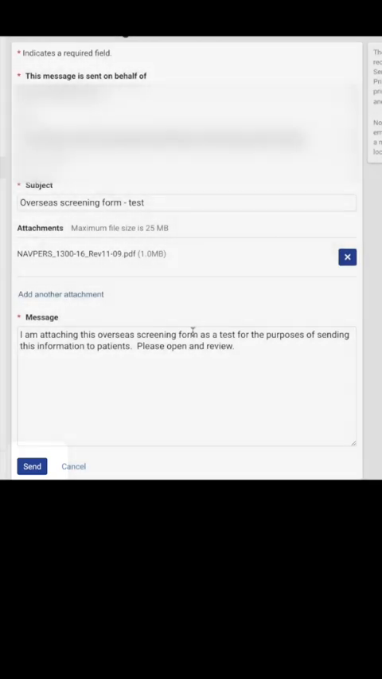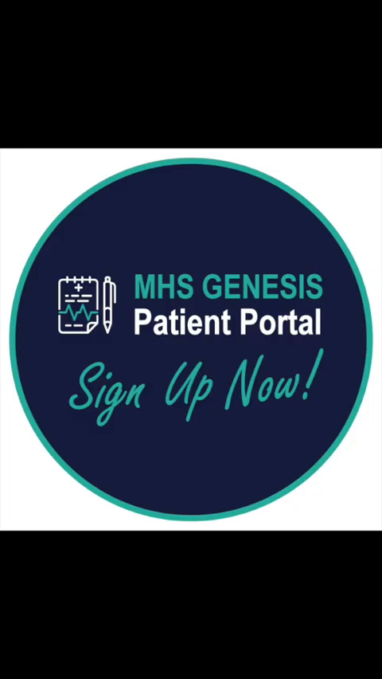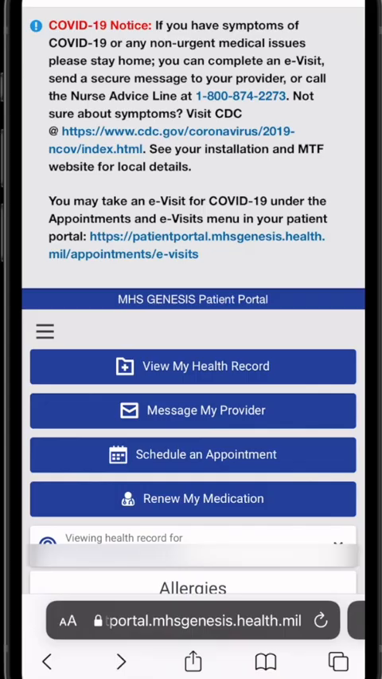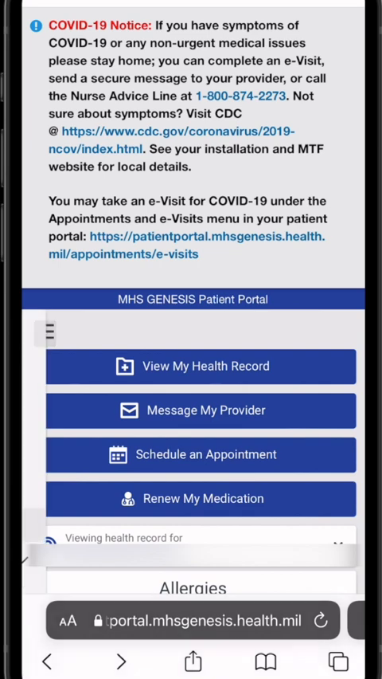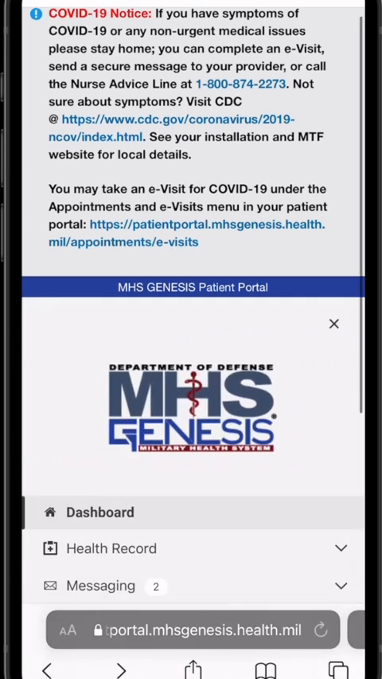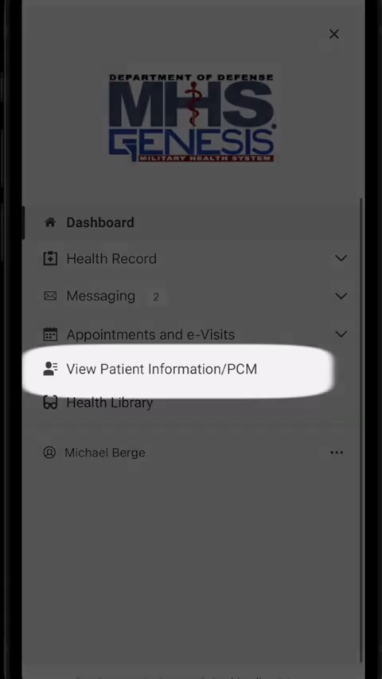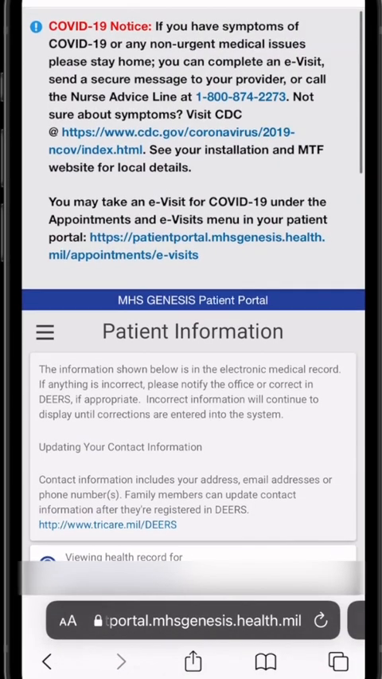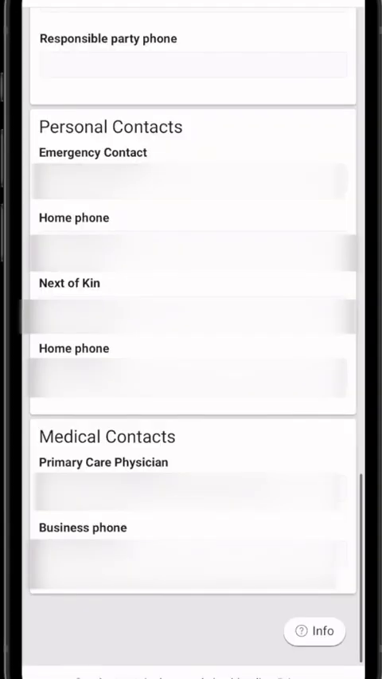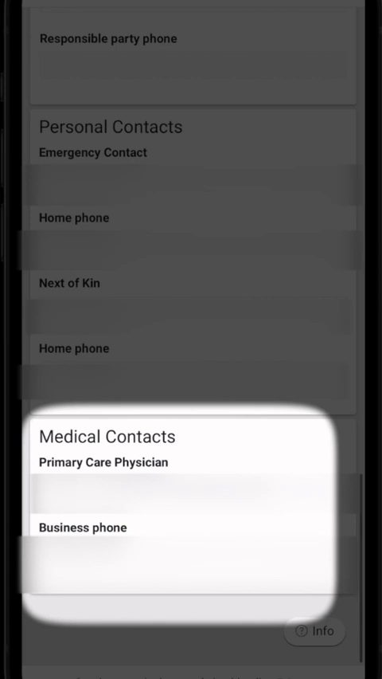In the final part of this video, I'll show you how to find out who your primary care provider is if you're not aware. So first, you'll log into the MHS Genesis patient portal. Click those three lines to get the drop-down menu of options. Once you click those, you'll see an option come up that says View Patient Information /PCM. Click on that, and then scroll all the way to the bottom. It's blurred out here to protect information, but once you get to the bottom, you'll see this area that says Medical Contacts, and in there will be your primary care provider's name and contact information.